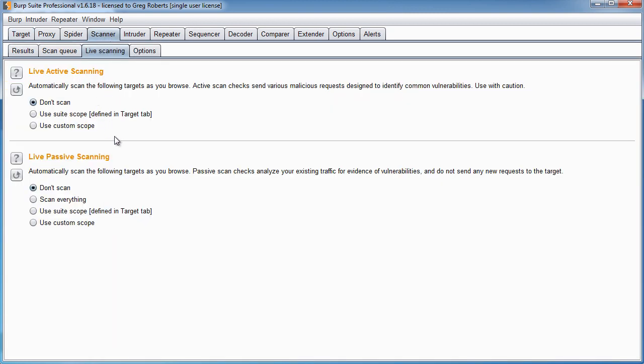Active scanning is, first of all, I just want to warn you, it's kind of dangerous because you can really mess up a website this way. What this is going to do is you're going to have Burp automatically send a bunch of different requests to the website that you're trying to attack. Now with each new request, it's going to try to find a vulnerability.